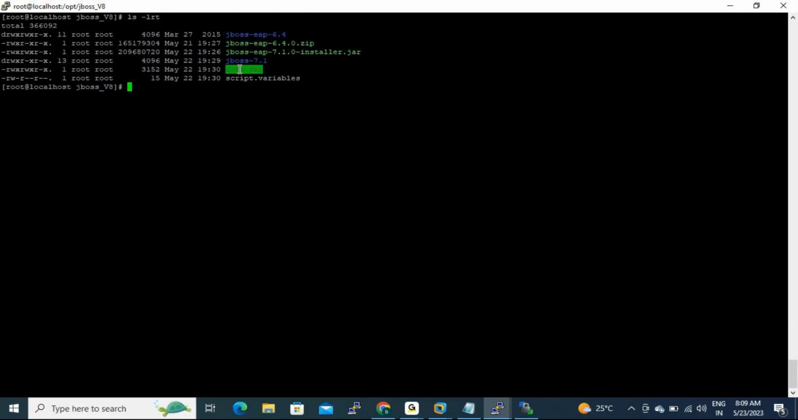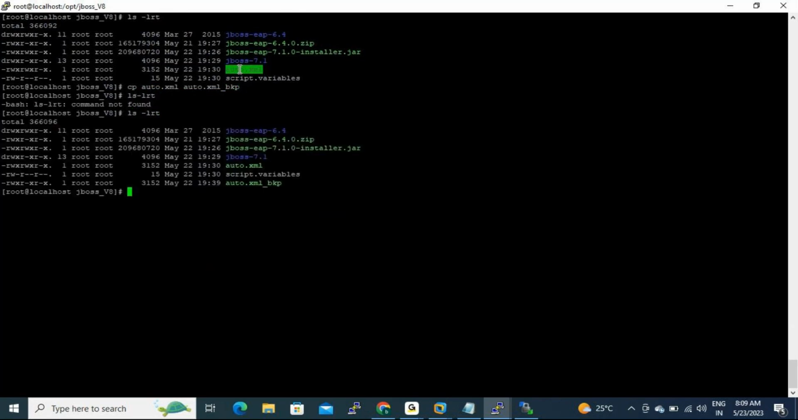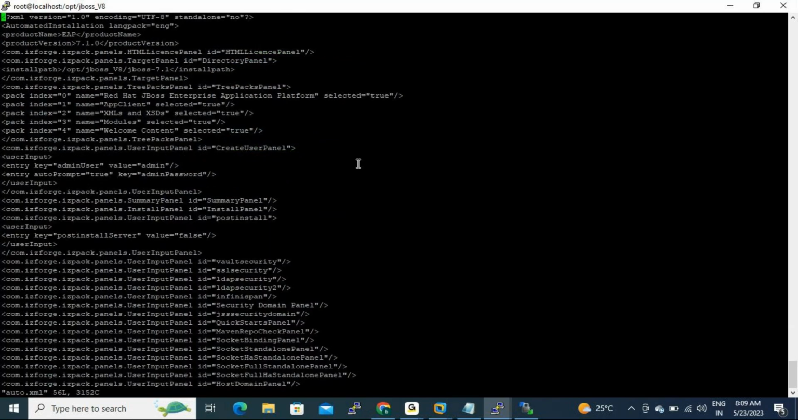Now, for the auto.xml file, we have to take a backup by using the cp command: cp auto.xml auto.xml.bkp. Now what I will do is edit the original file by using the vi editor command, vi auto.xml. Change the installation path here.